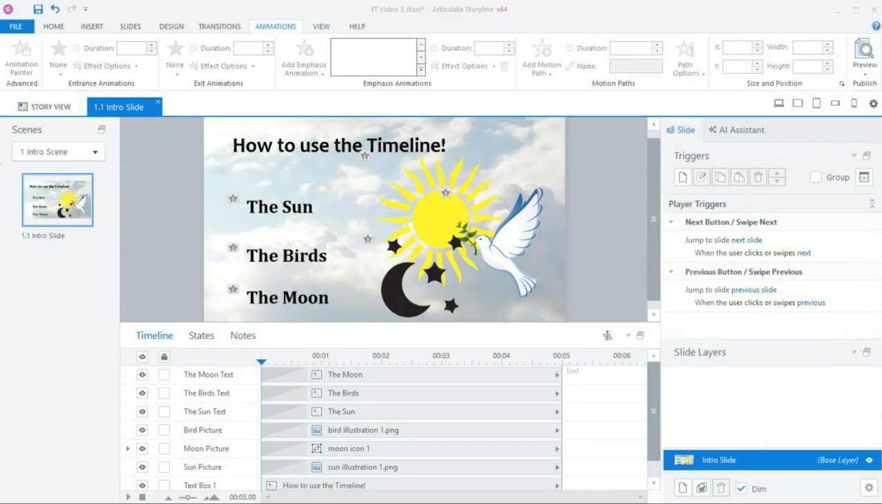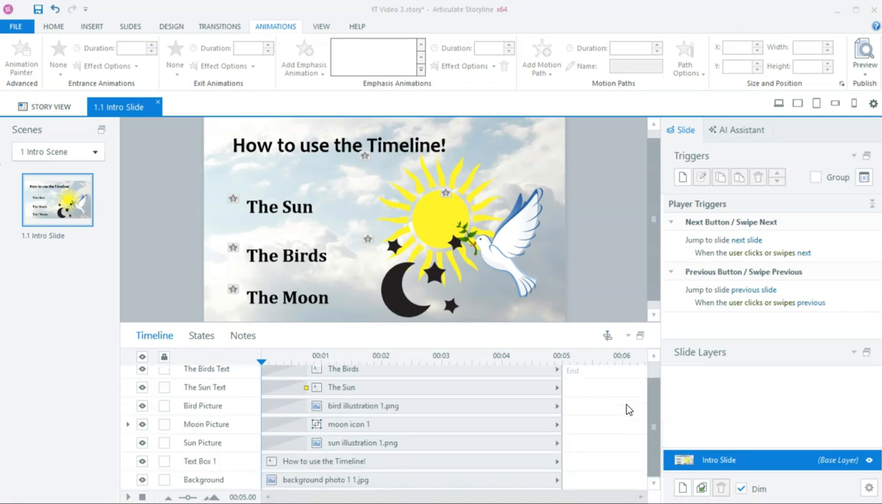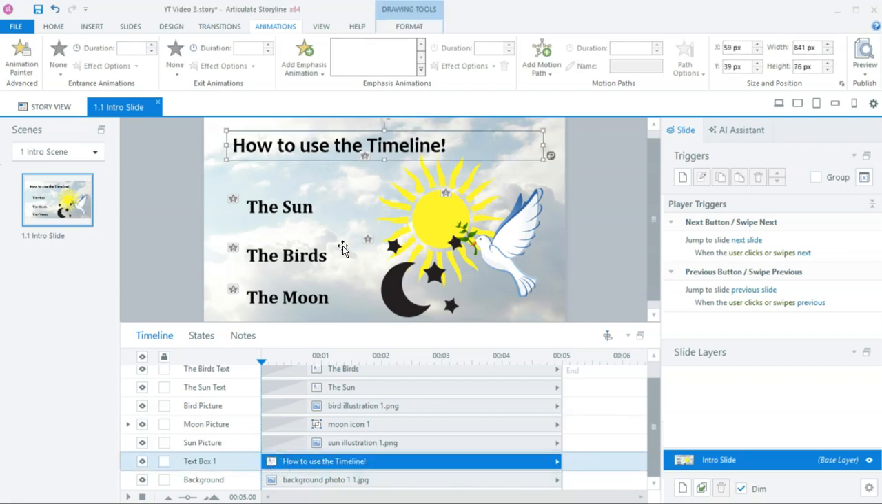So here's the timeline section, and as you can see, the timeline lists all the objects on your slide, and it allows you to do multiple things. First, you can rename the objects. So I will select this object, which is the header on my slide, and then I'll go to the name, I'll double click, and I can rename it. I'll call it the header. Enter. Here you go.